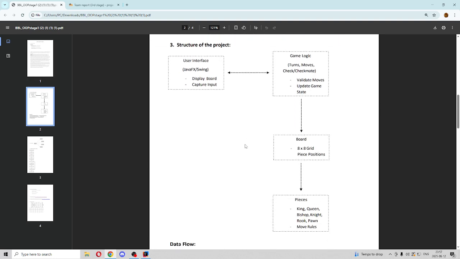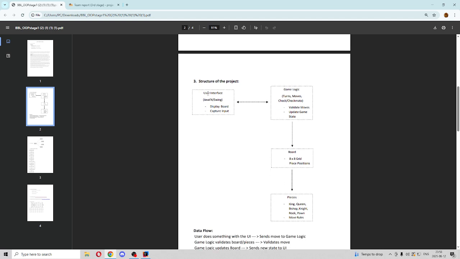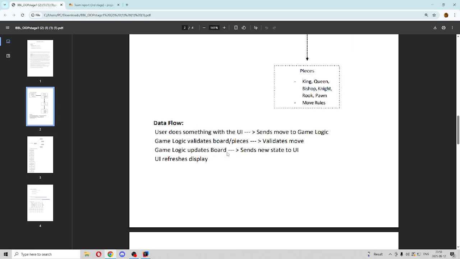So firstly, here's the structure of our project. As you can see, it consists of the user interface, game logic, board, and pieces. I will be talking about those a little more when I show the actual code, but if you want to read it more, you can pause the video. Here's the data flow, which you can also read if you want, but basically it just explains how our game works very simply.